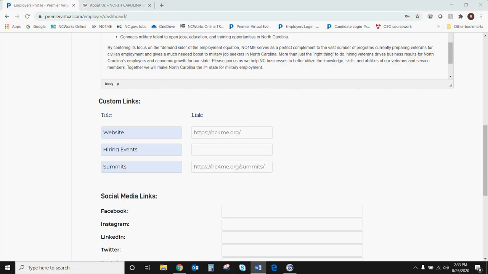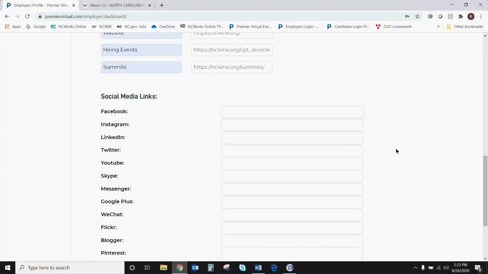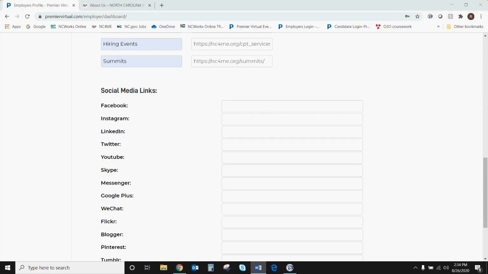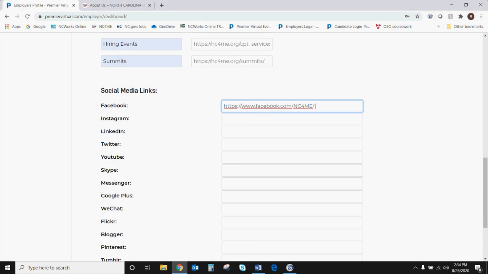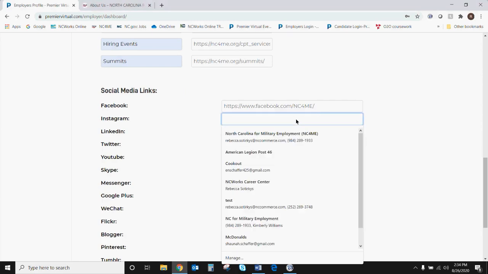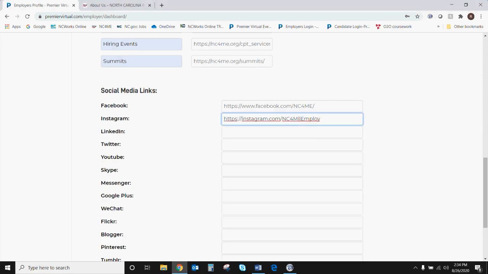So I have ours set up just for our main website, our hiring events tab, and then our summits tab on the NC4ME website. You can also fill in your social medias. Remember, when you're putting in these websites, the key thing for Premier Virtual is to make sure that you have that HTTPS or HTTP, whichever your website requires, on the beginning of the web address. It will not save it if it does not have that included.